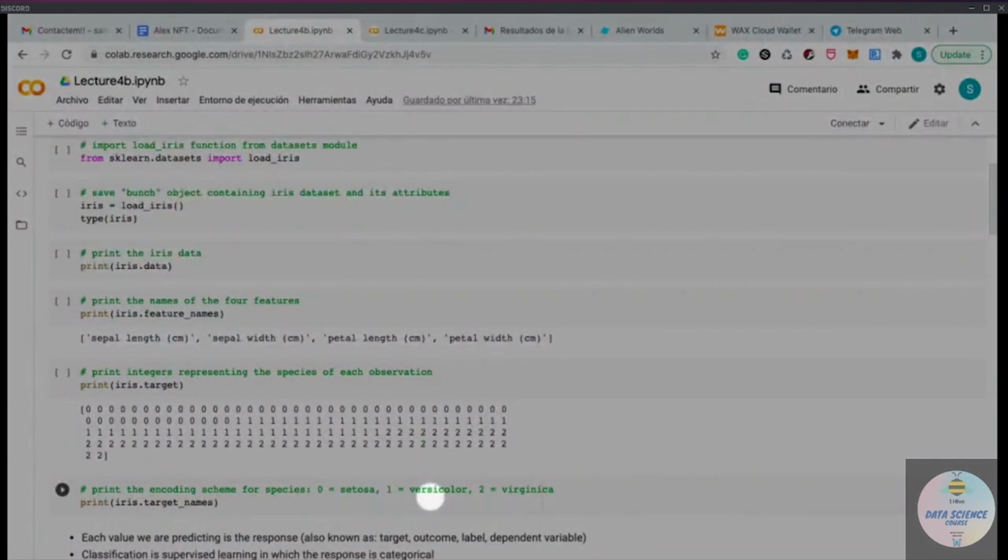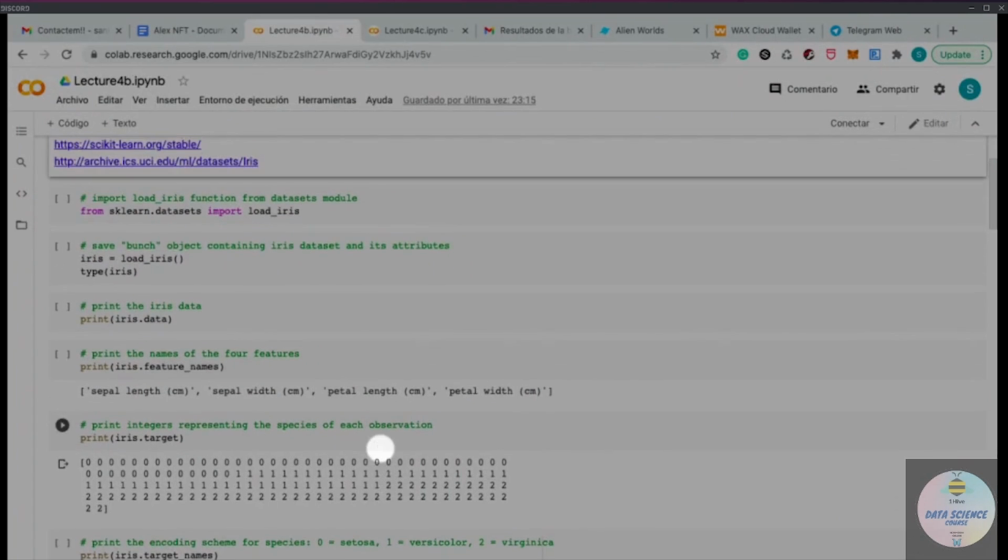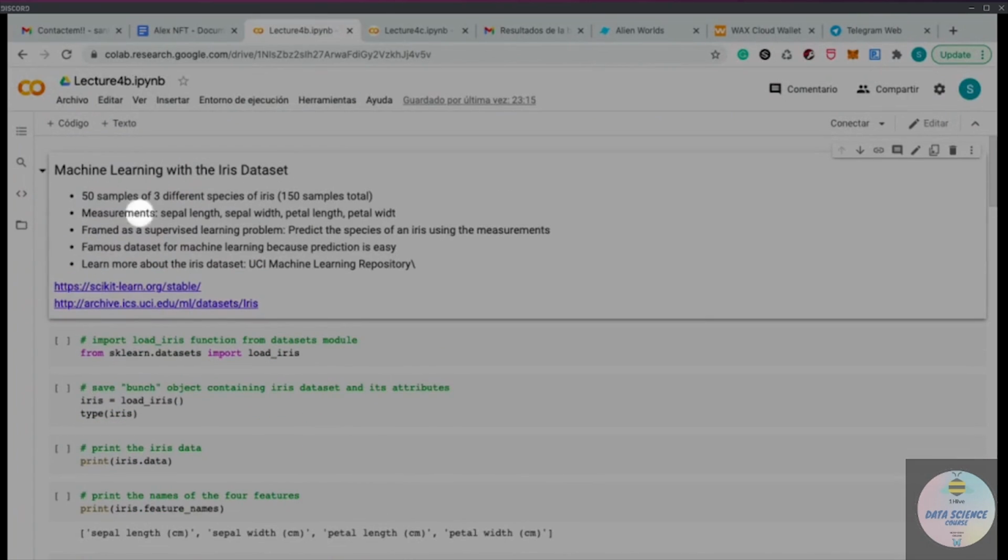We'll check the names there. I forgot the names. There are 3: Setosa, versicolor, and virginica. Let me go back again. There we are. I'll show you how to see the different species here.